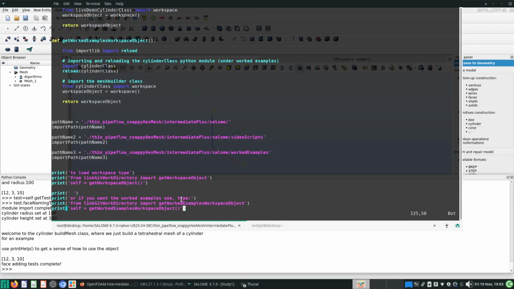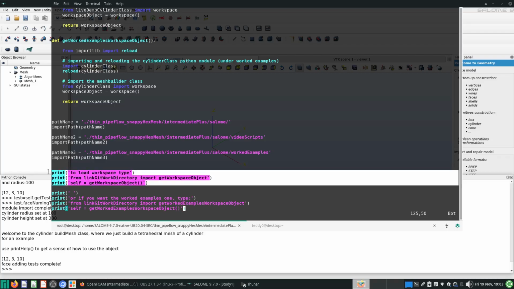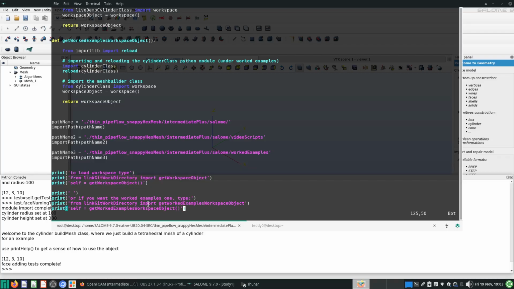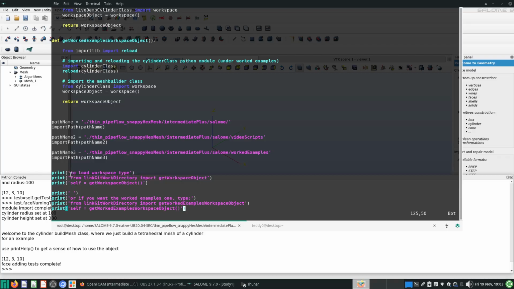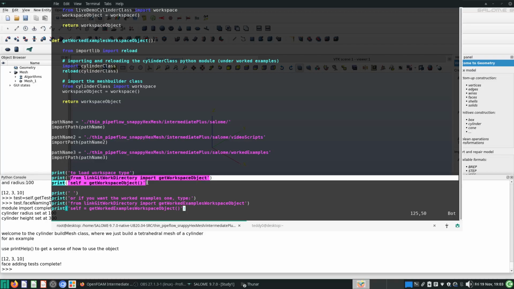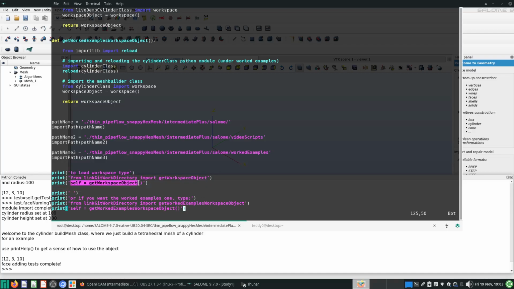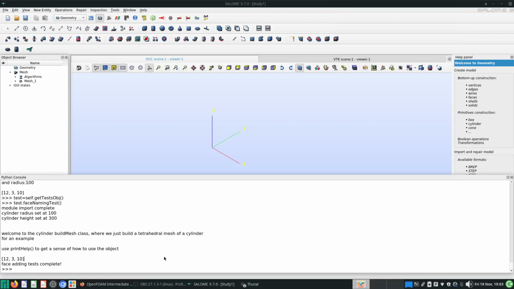Even better, I tell you how you actually access these functions. For example, if you want to load the workspace, you type from linkGitWorkDirectory import workspace object, self equals get workspace object. So every time I have the self, that is the workspace object. Let me show you how it works. I'm going to close Salome and open it up again.